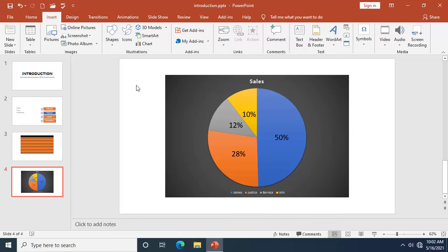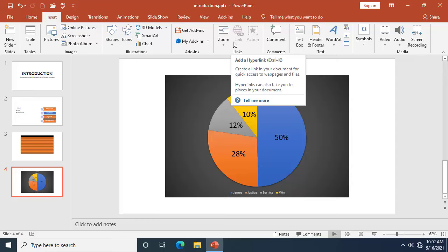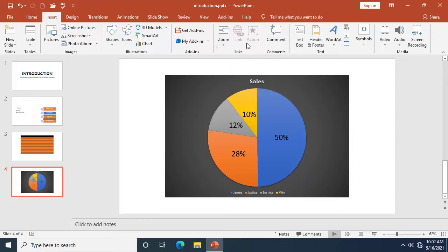Now again, insert, and then I have illustration. So that is just a bit about that. Next, I have add-ins. I also have links. This is where you're going to create links and then zoom and other things like that. We can also add comments.